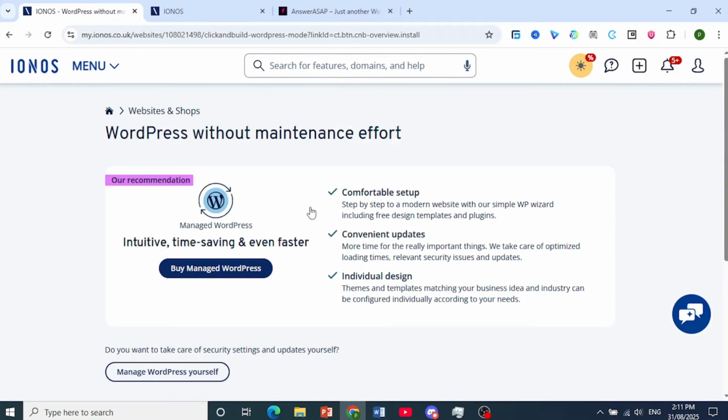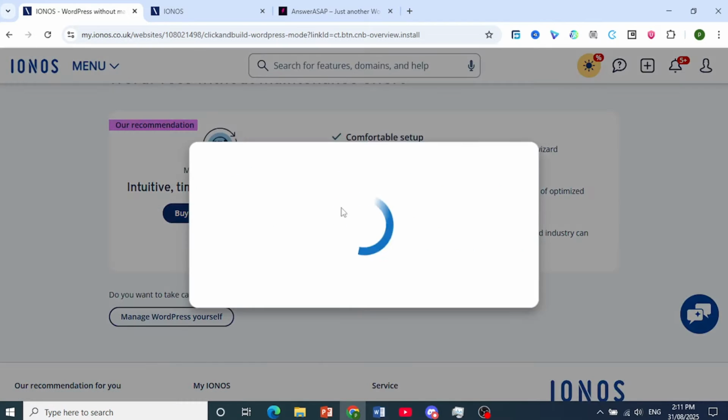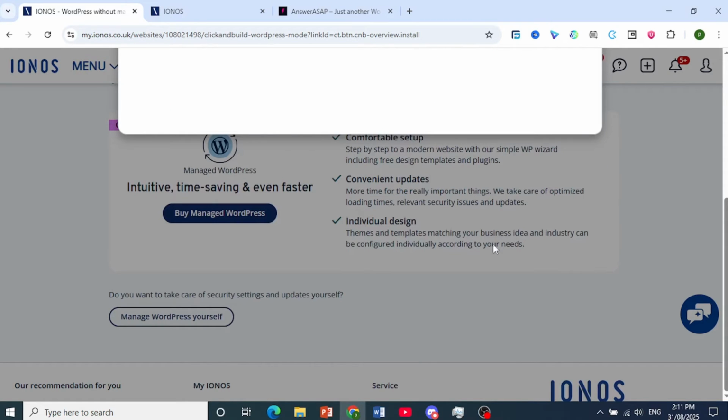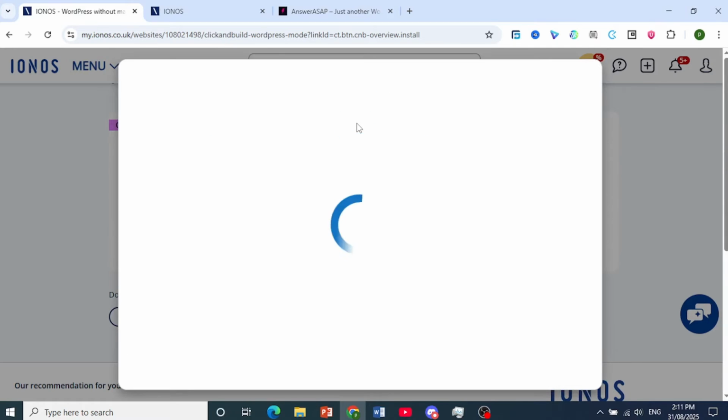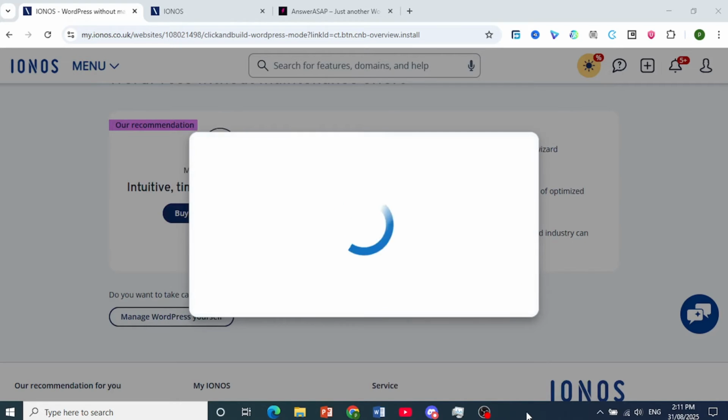So you can choose to go ahead and get their managed WordPress or you can manage it yourself. So you can click on this one, for example, add this to your cart, just agree to the terms. There you go. We have ordered it. And then you will get this pop-up that your basket is being processed and then they'll begin installing it.